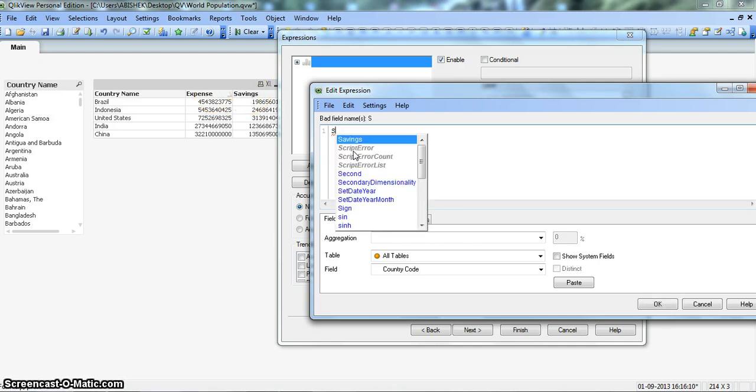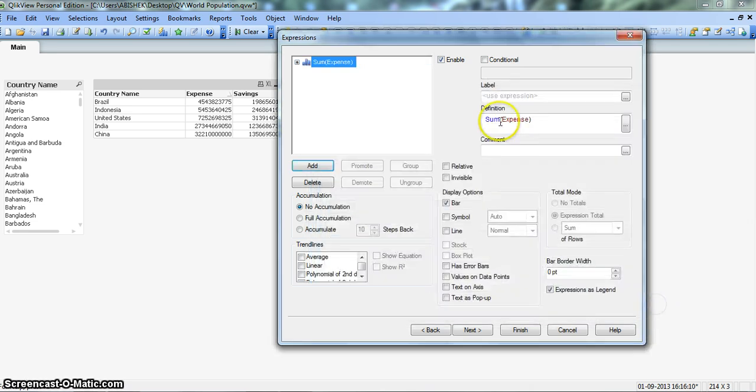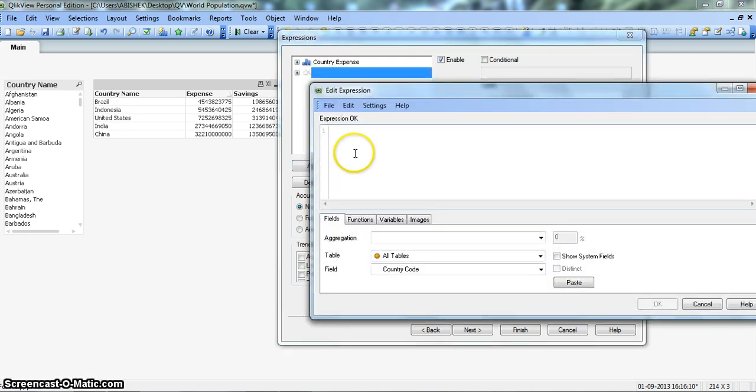So for that, we will enter sum, small brackets, and say we enter expense, and we click OK. We will write it as country expense. We will again click add, because currently, as this icon indicates, this is a bar chart that we have created. Now we click on add to sum the savings.